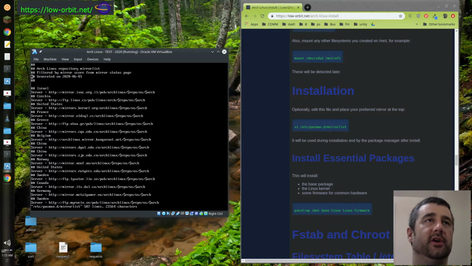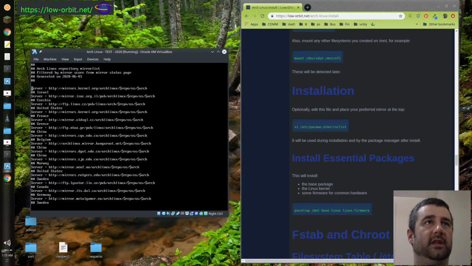So we're in New York City right now, and we see that at the top of the file, there's a server in Israel. So we don't want that. We want one at least inside the United States. So we're going to take one from kernel.org. I didn't think I was going to actually have to customize this one, but it looks like I am. So I'm going to place this server from kernel.org in the US right at the top of this file.